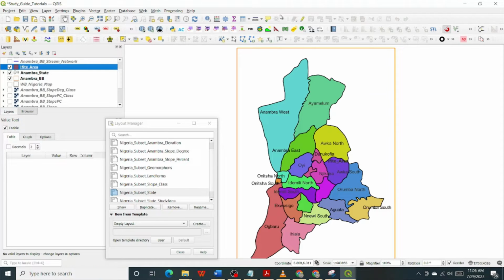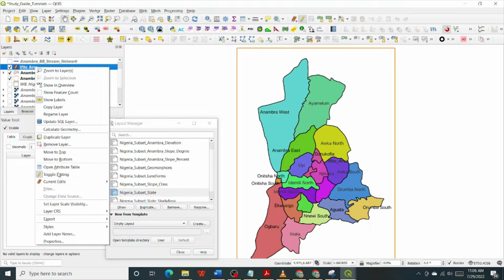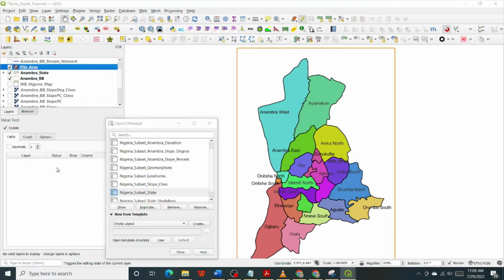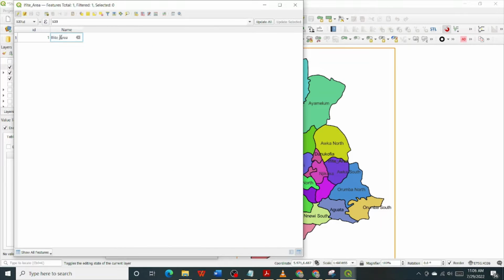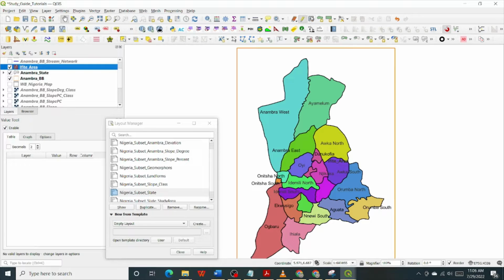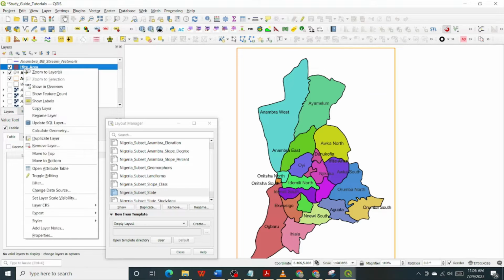But I need that name without the underscore. Activate the toggle editing. Open attribute table. I want to get rid of the underscore. So you can close this, save, deactivate toggle editing. The underscore goes away. Now I want the symbology to be such that it is red, so it wouldn't interfere with any other color within the map.